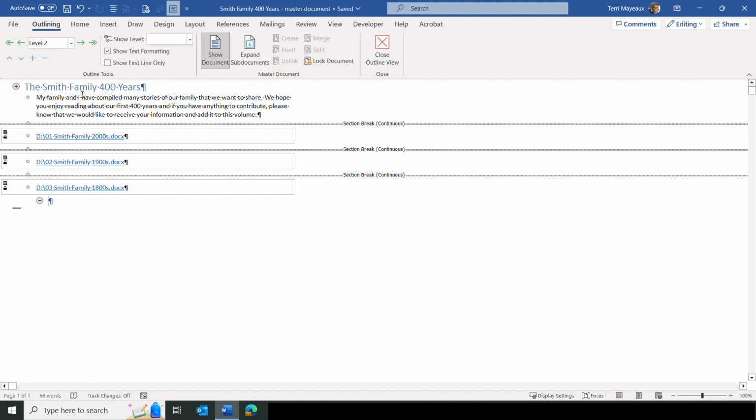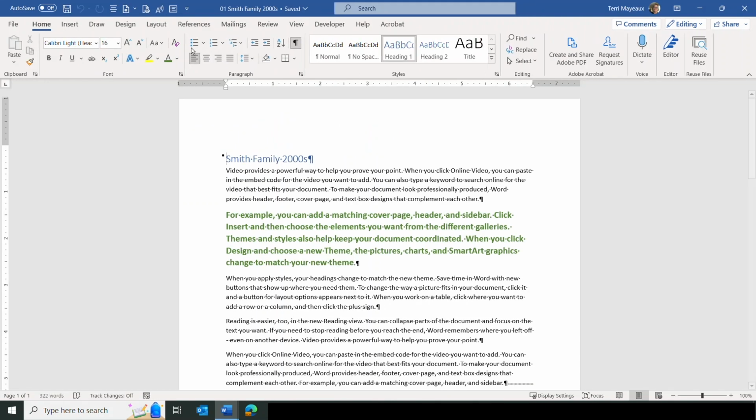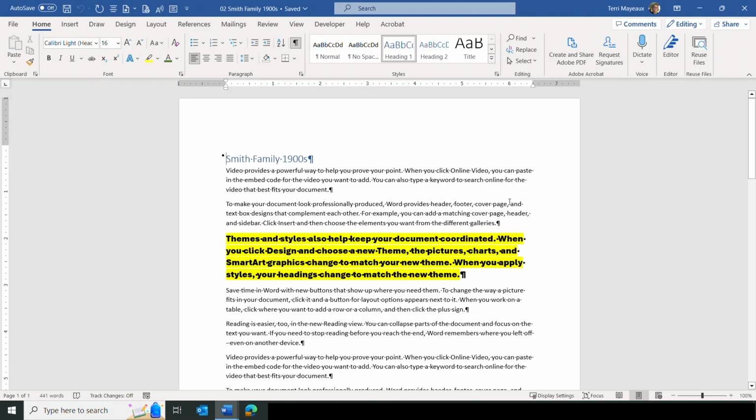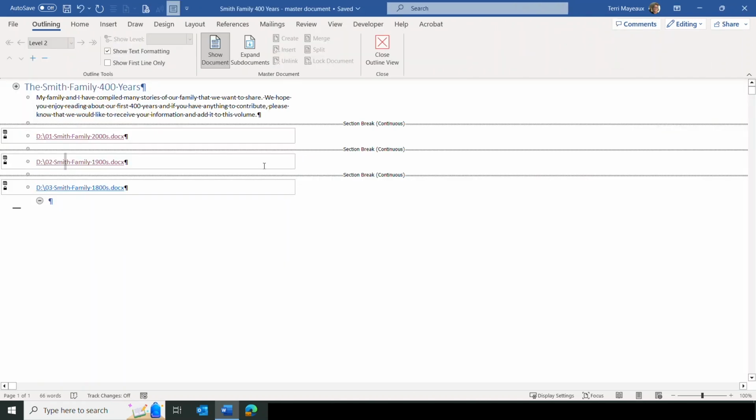Notice that I have the Smith family, 400 years. I have Smith family 2000s, and I can click on that with Control-Click, and it worked beautifully. I'll save it. I can go to Smith family 1900s. That's gorgeous. I can save that.